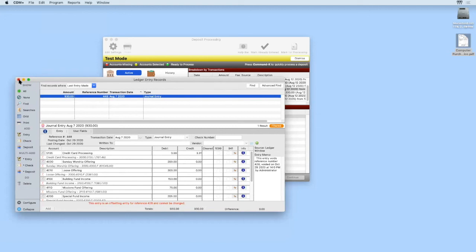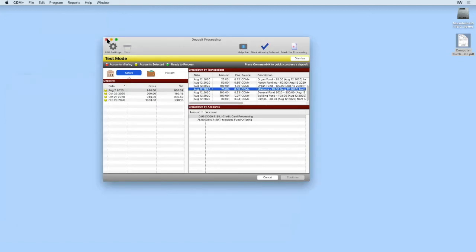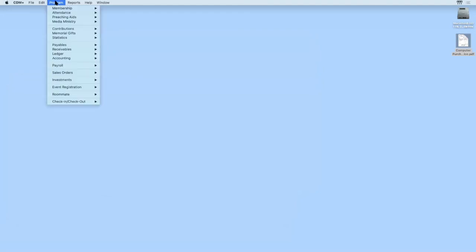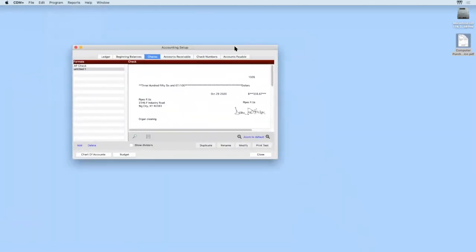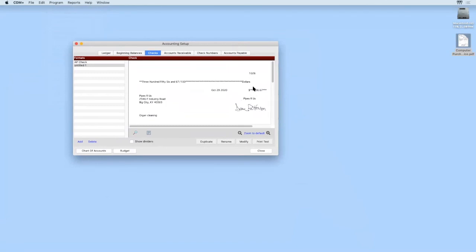Moving on, we've also made some enhancements to make your checks look better. We have heard people say that they need to be able to not show this $ sign that's pre-printed on all of our checks. And so what we wanted to do was find a way of turning that off. Well, in CDM Plus 11.1, you can now turn that off.